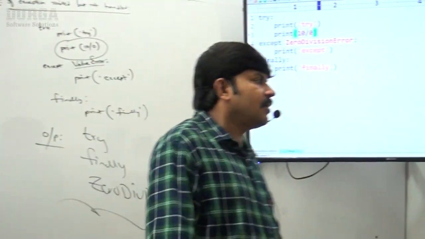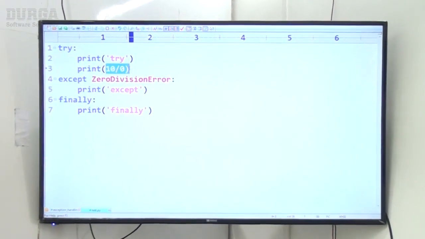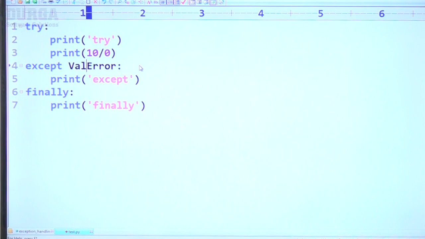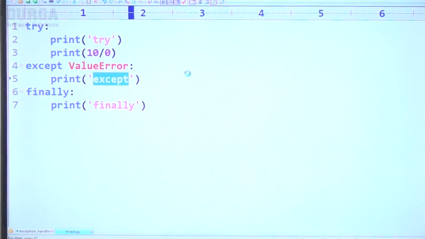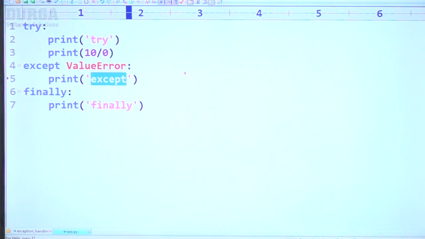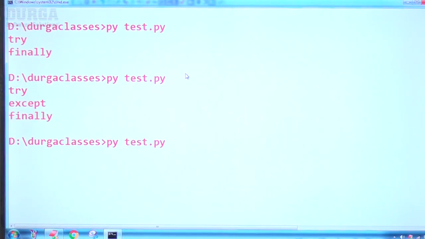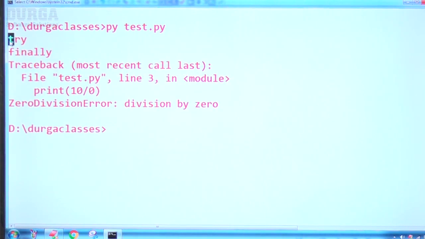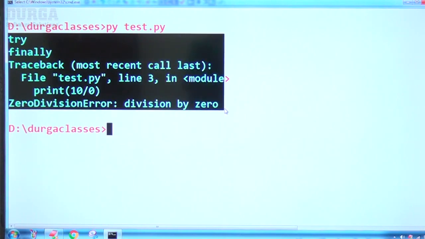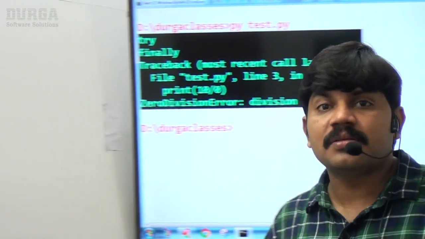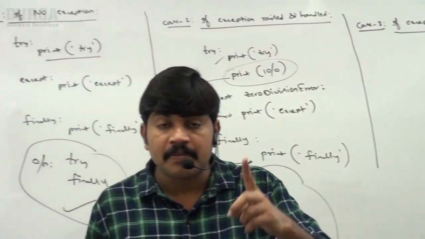Have a look once here. Try, print of try. Then print of 10 by 0, and print of value error in the except. Can you confirm what answer we are going to get? First, try will be printed normally. Here a zero division error is coming, but there is no corresponding except block. If there is no corresponding except block, it is always abnormal termination. But before abnormal termination, only the finally block will be executed. So the answer: try, finally, and then zero division error, abnormal termination. That's all. These three cases are very important to describe the specialty of the finally block.